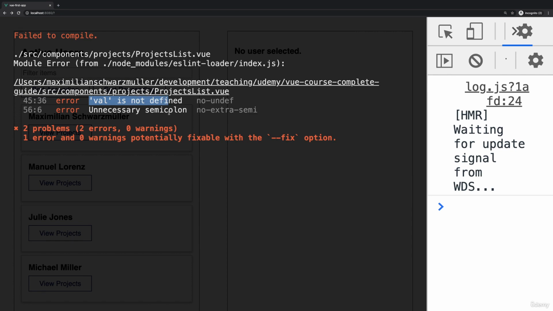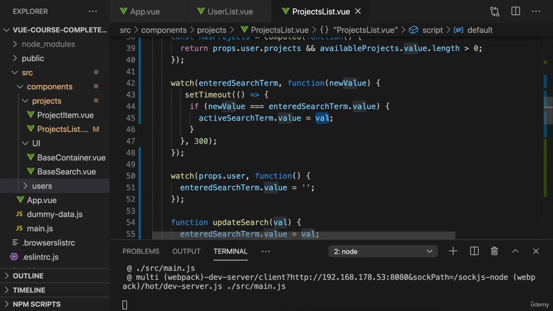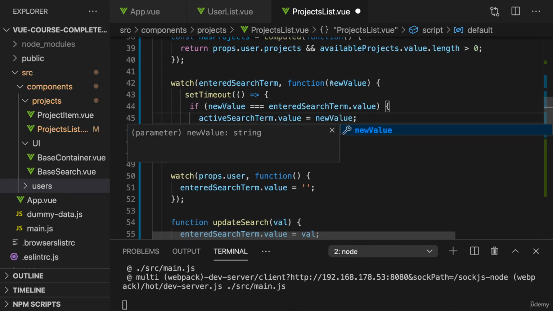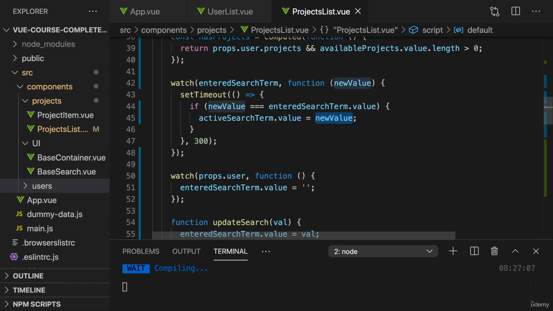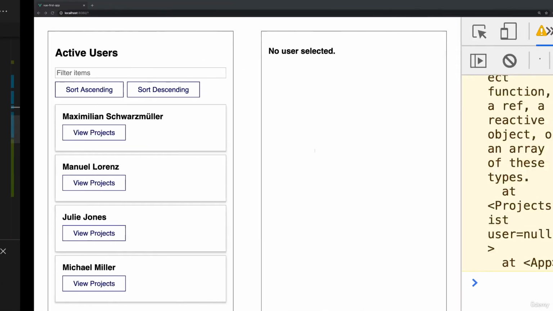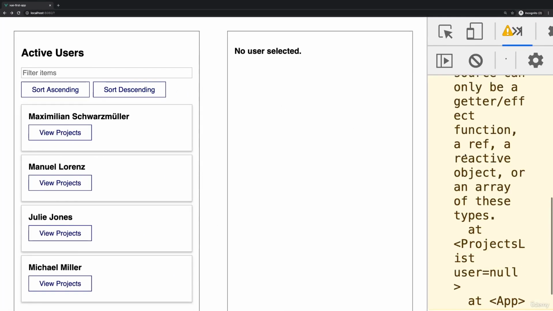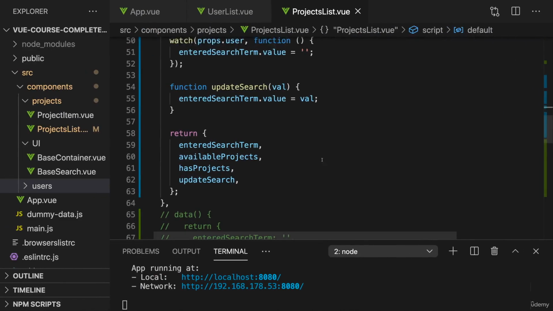And with that, I'm getting val is not defined and an unnecessary semicolon. Yeah, here in this watcher, I renamed the argument to newValue, something you don't have to do, but since I did it, I should also rename it here. Reformat everything to get rid of that extra semicolon, which I have somewhere. And now this loads. But now I'm getting an error or a warning here. Invalid watch source, null.